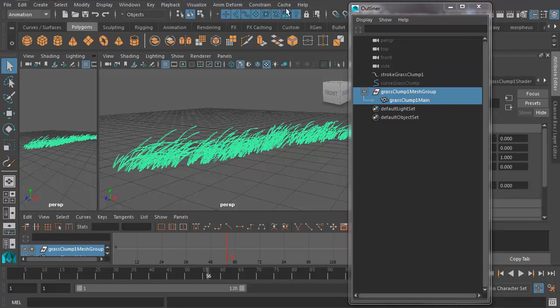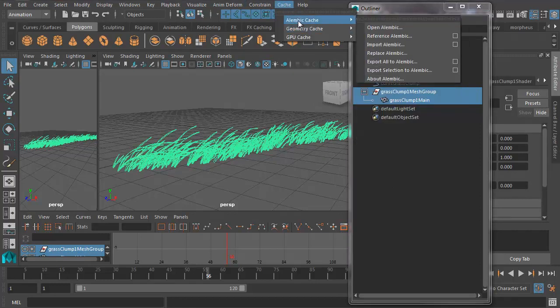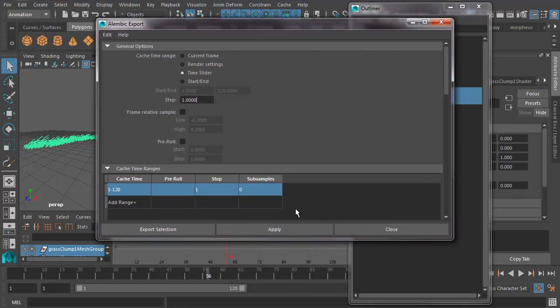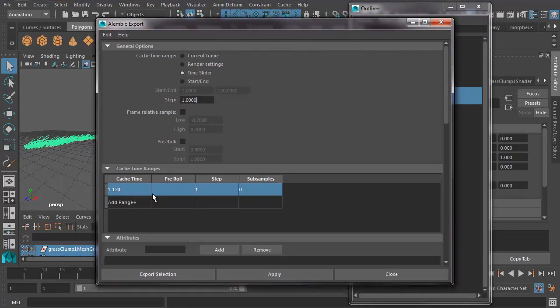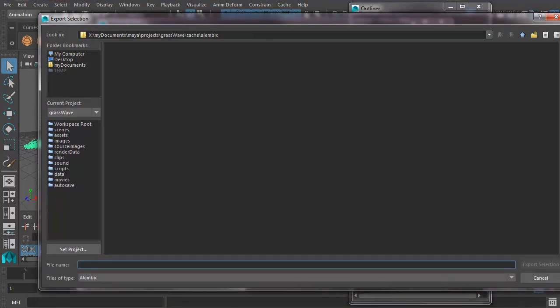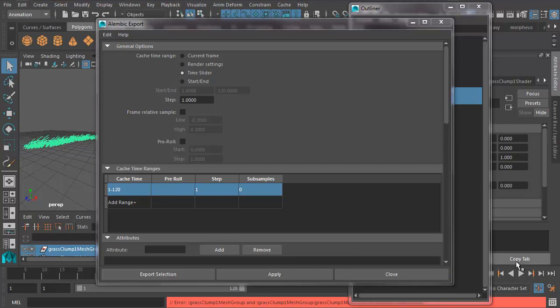So with the grass clump selected, let's do that again. We go Cache, Alembic Cache, export selection to Alembic, and let's go into the options box. Just make sure we've got everything set properly, and yep, the whole timeline. And now let's go export selection, and that's going to take it to our geocache, I hope. It now wants us to name it, so let's call this grass geocache and export.